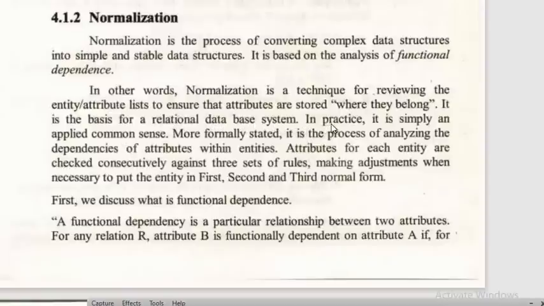In practice, it is simply an applied common sense. More formally, it is the process of analyzing dependencies and attributes within entities, and attributes are checked constantly against three sets of rules, making adjustments when necessary to output the entity and the functional form. First, we discuss functional dependence.